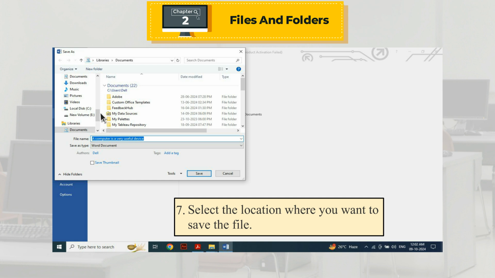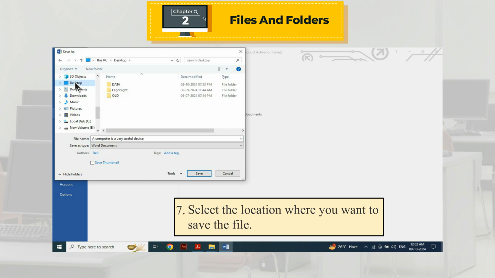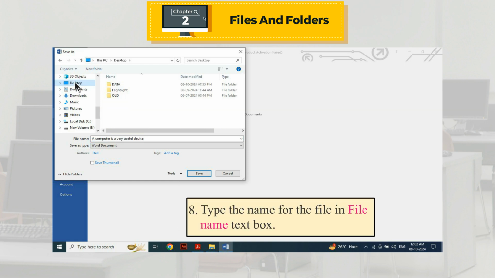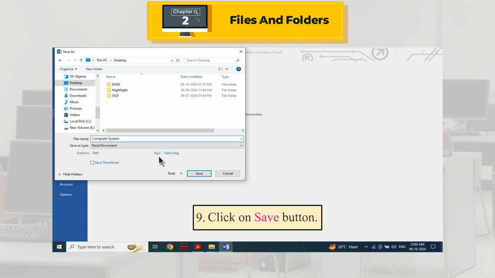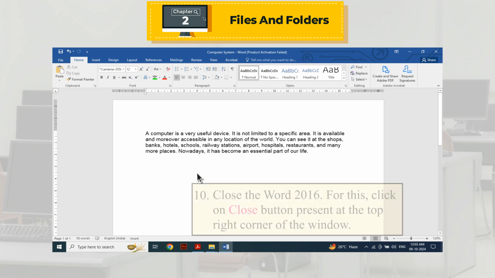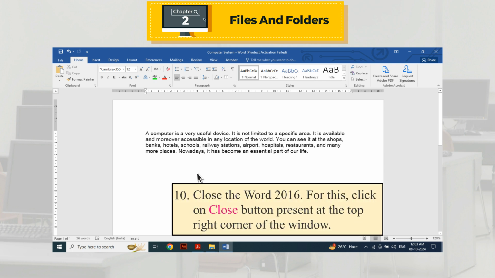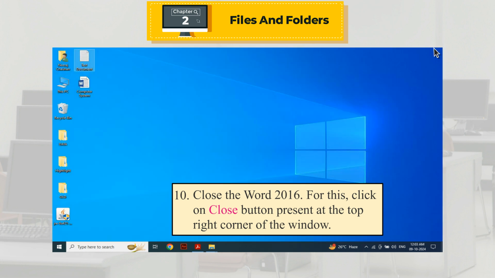7. Select the location where you want to save the file. 8. Type the name for the file in File Name text box. 9. Click on Save button. 10. Close the Word 2016. For this, click on Close button present at the top right corner of the window.